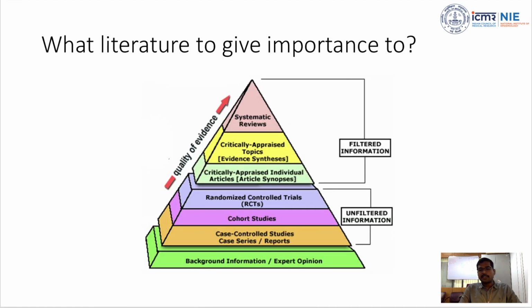When conducting a literature search, it is important to know which literature to give importance to. So I have shown here the pyramid of evidence, or the hierarchy of evidence, where the studies present at the top of the pyramid are supposed to be high quality evidence, and the studies at the bottom of the pyramid are relatively supposed to be of a lower quality of evidence.